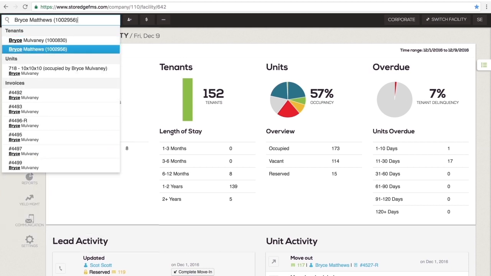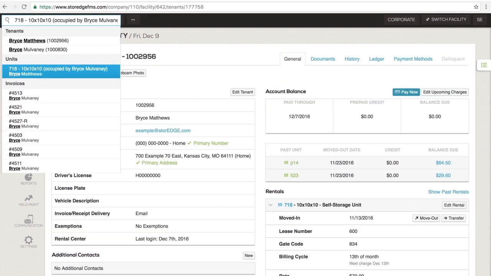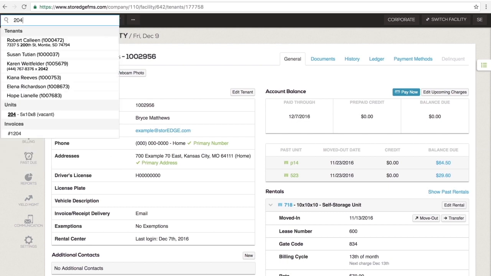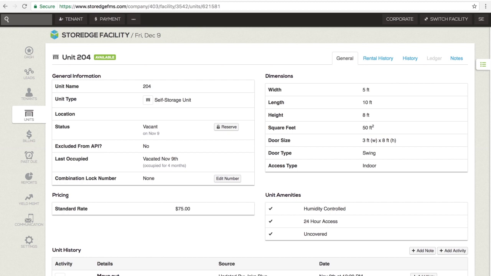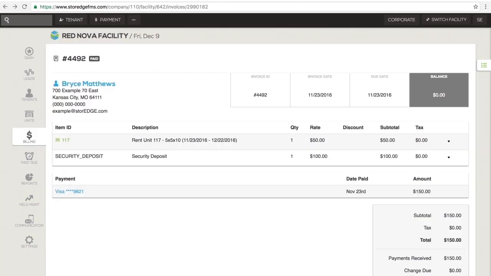Selecting Bryce's name from the tenants group will take you to his tenant profile. Selecting the unit for an occupied or reserved unit takes you to the tenant profile. Selecting a vacant unit from the search results takes you to the unit profile. Selecting an invoice from the invoice group will take you to that invoice.